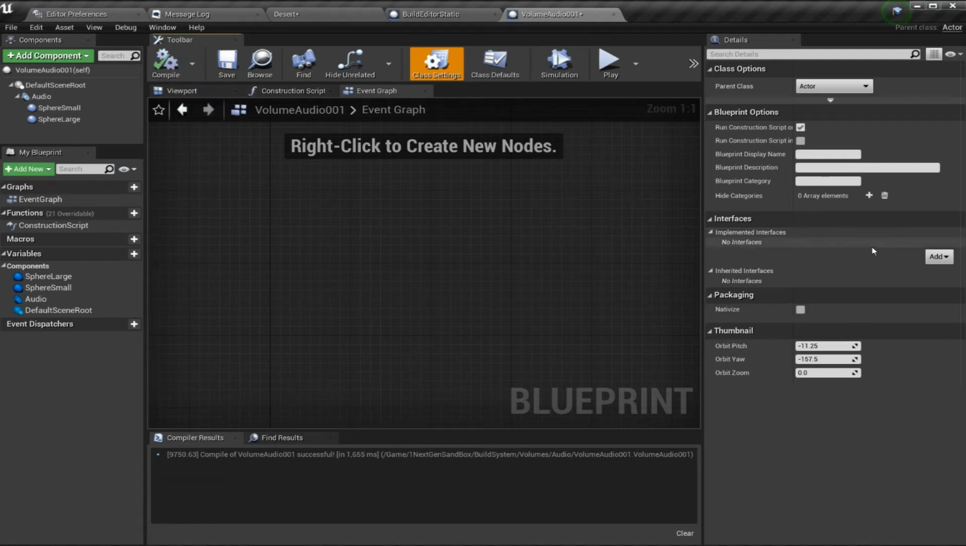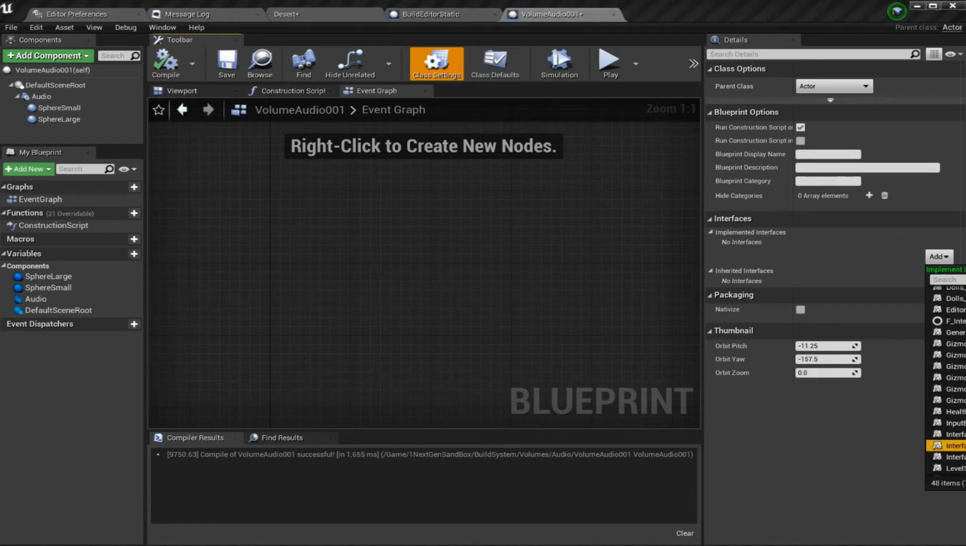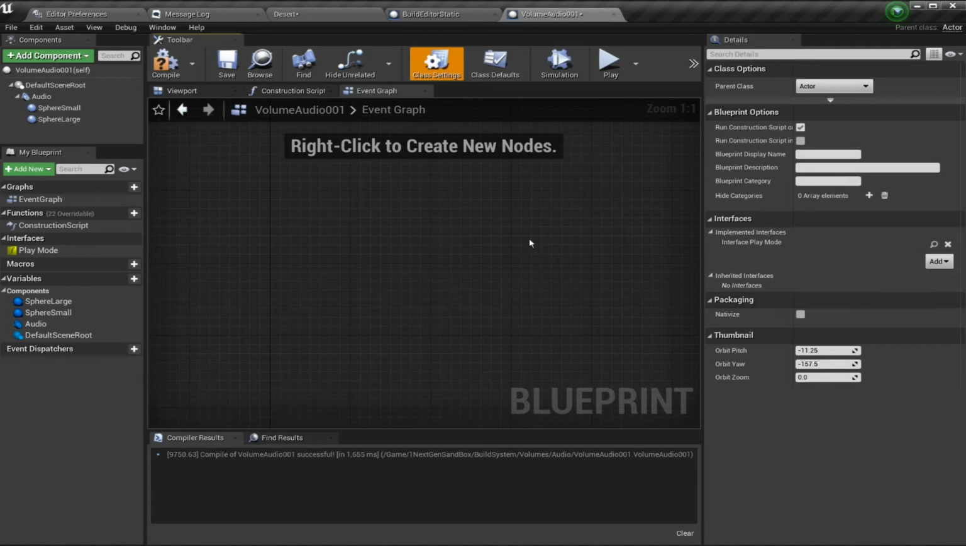It's called volume audio, and we're going to click the add button, and we know that it started with interface, and so now we see it right there, interface play mode. And as soon as we add it, you can see over here to the left under interfaces, it adds the play mode. That's simple. Now that we have it in there, we actually have to put it into the blueprint and have it do something, whatever we want it to do, and that's the awesomeness of these interfaces.